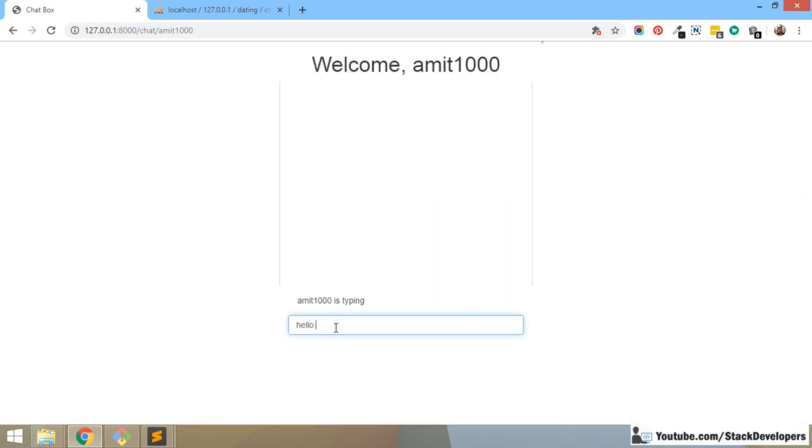Amit 1000 is typing. You can see now it is coming. Now if I click anywhere else, now it must go away. Now you can see that it is gone away. It is taking more time than expected, but we can reduce that Ajax time as well.